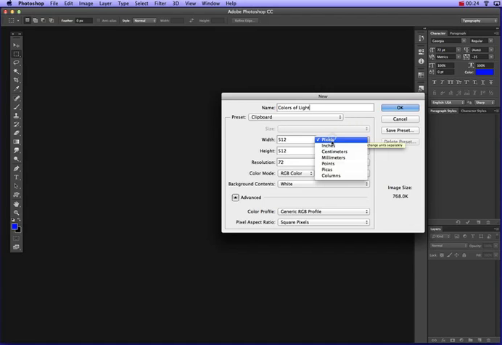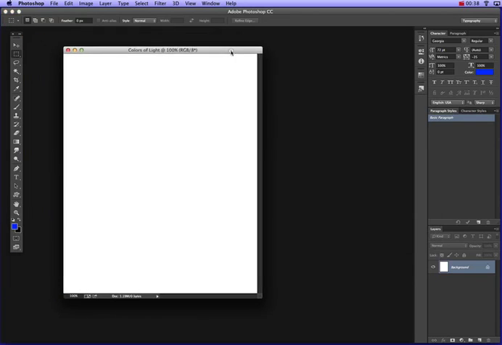And instead of pixels, let's go to inches. Let's make this 8 inches tall by 10 inches wide. 72 resolution is fine because we're just going to display this on our computer. RGB color, red, green, and blue, perfect. Those are the three colors we're going to be using. So here we've got an 8 by 10 piece of paper.